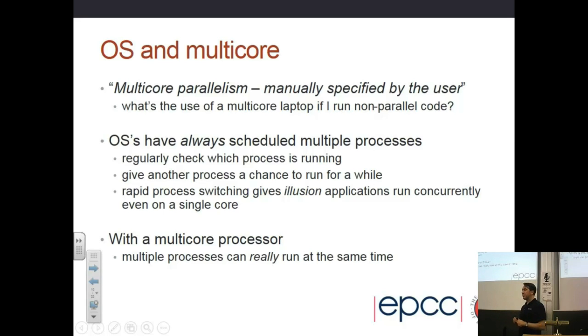However, with a multi-core processor, the operating system has two choices to make, not only what application or process to run, but which CPU core to run it on. And so it makes that decision. And of course, it then allows your multi-core laptop to genuinely be running more than one application at once.